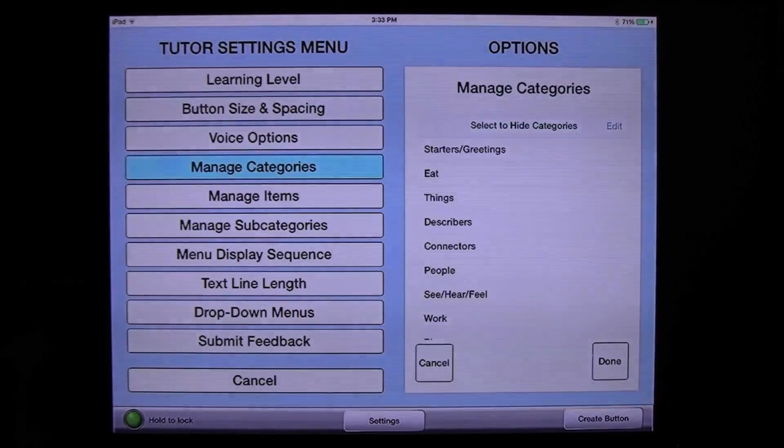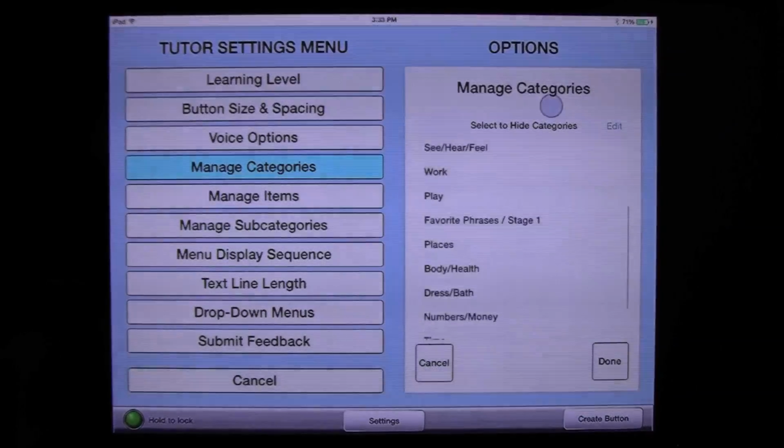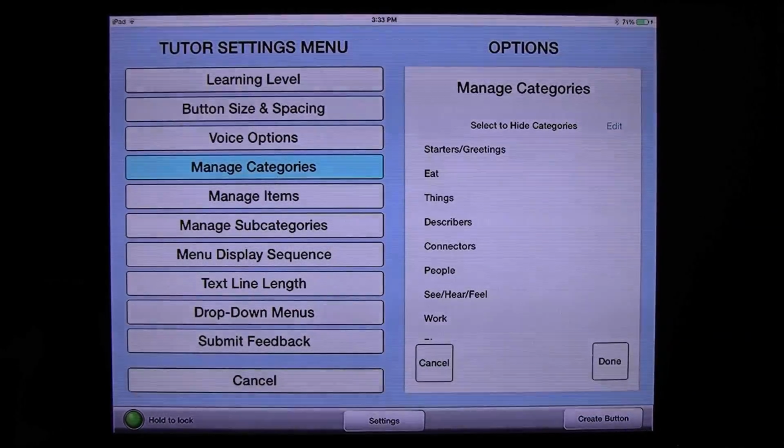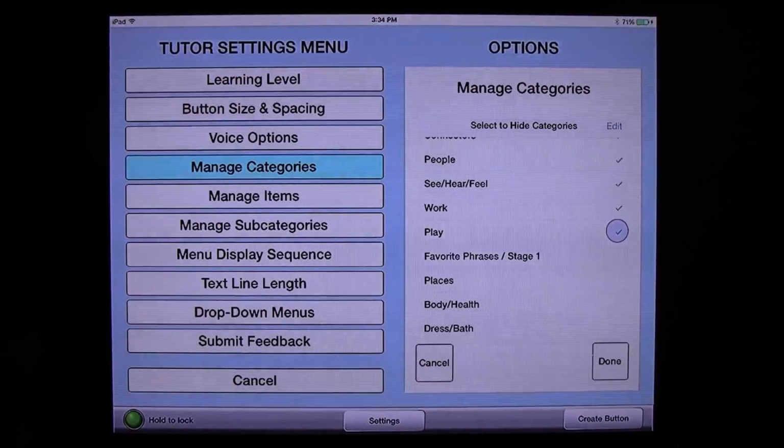Now here we have manage categories. This is a very versatile panel right here. Basically, manage categories allows you to do two things. It allows you to hide a category, it allows you to delete a custom category, and it allows you to reorder categories, rearrange categories within the stage 2. So let's just do this. I'm going to start by selecting each of these categories. You see that little check mark? Each check mark means that that category is going to be hidden.